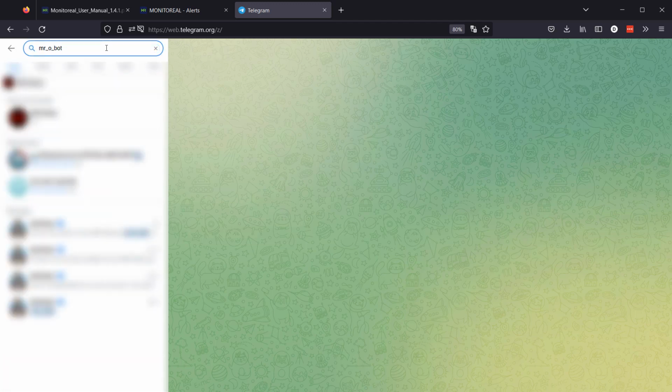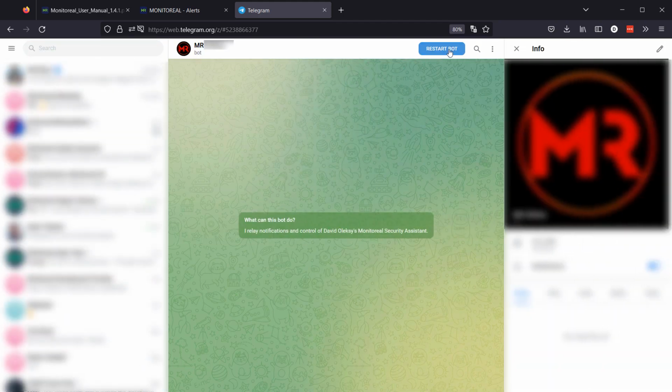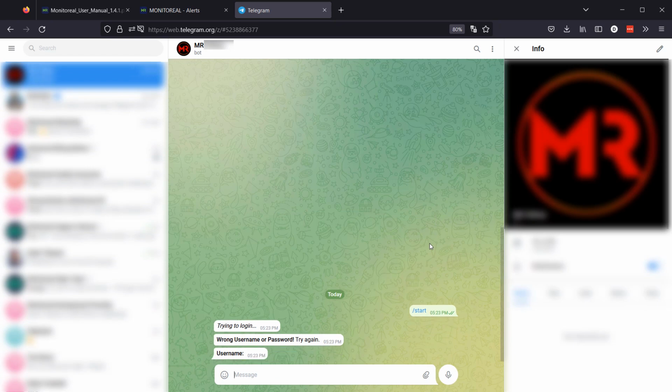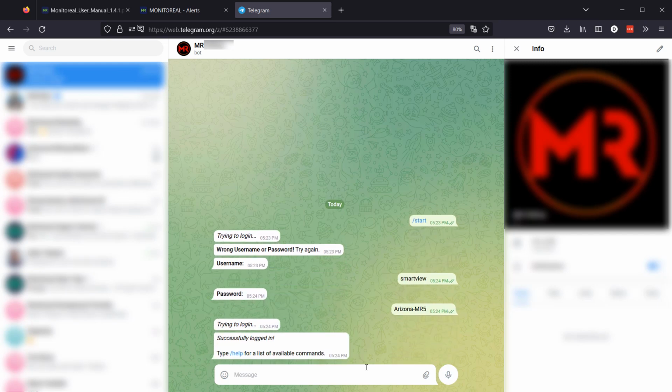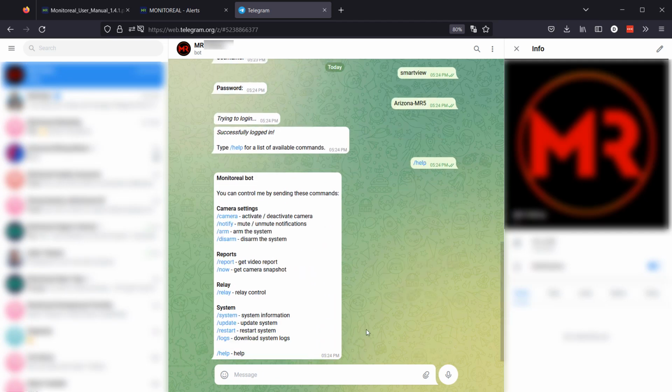So I'm going to use the web version of Telegram by going to web.telegram.org. Then I need to search for my bot name and select it and start or restart the bot. It'll ask me to log in. This is the username and password that I use to log into the web user interface of MR. Now I've logged in. Now I can type help or click the help button here to get a list of commands that I can send to my bot.